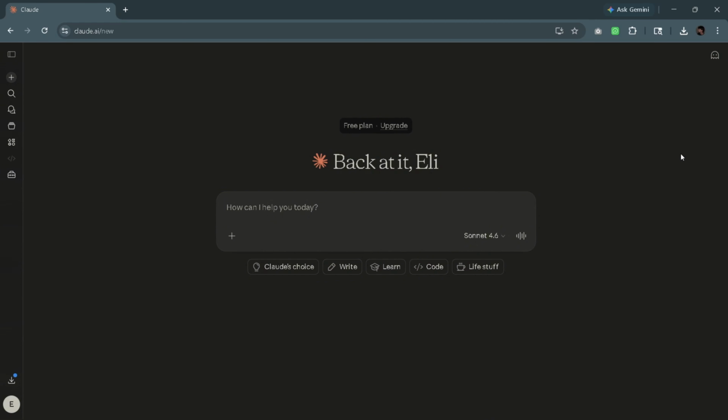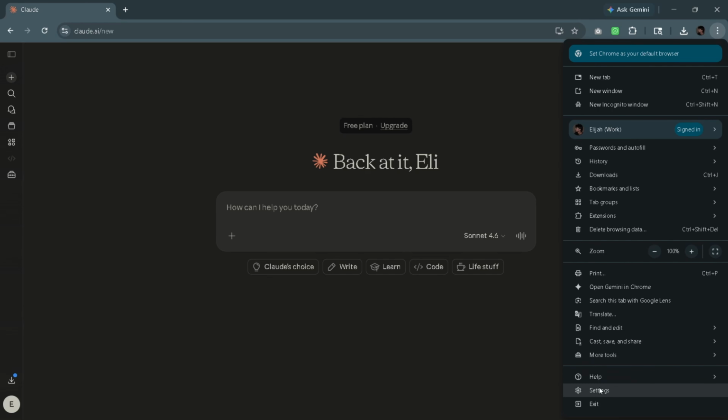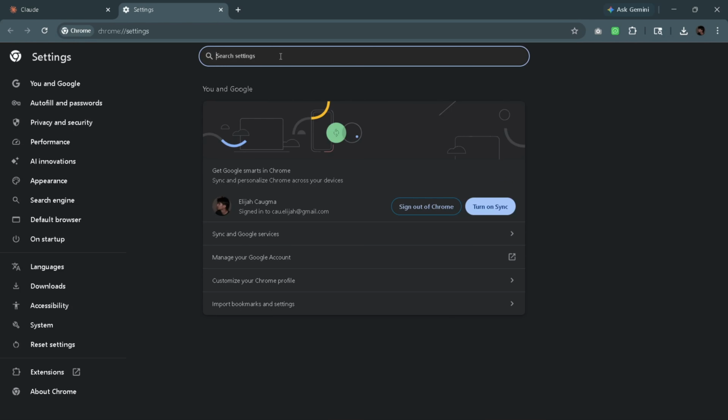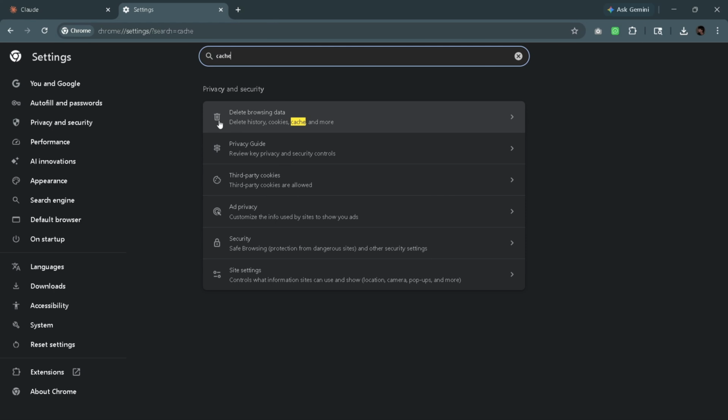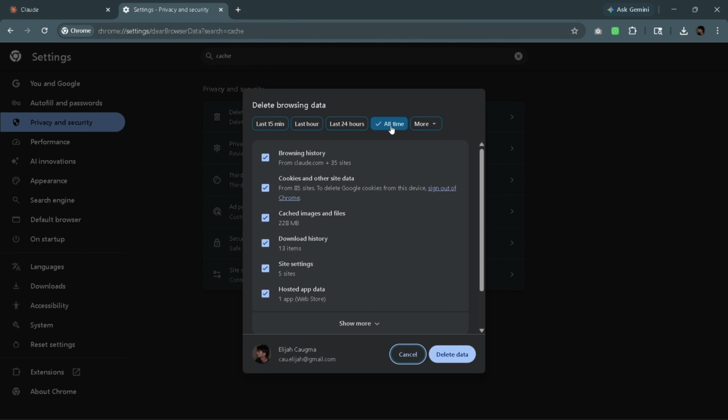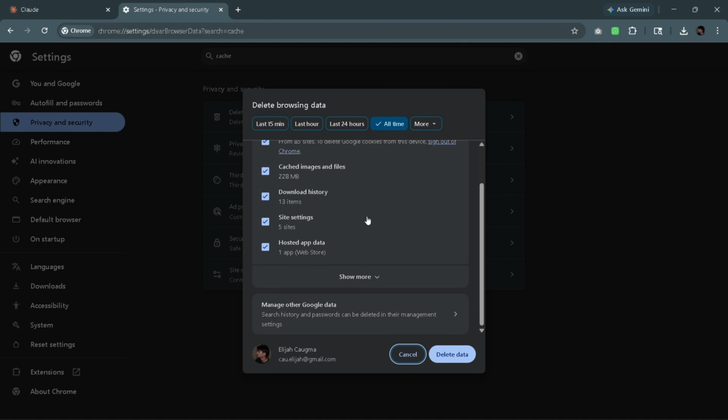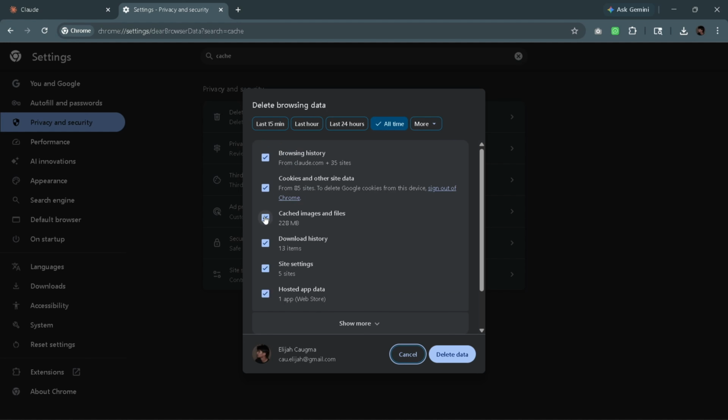So to clear the cache and the cookies, I'm just going to click on the menu button here at the top right. Then I'm going to go to settings. And then here, I'm just going to type in cache. Here, as you can see, we have delete browsing data. And then I'm going to click on delete browsing data. And then you can choose the time period of which you want to delete your data. I'm going to click on all time. And then I'm going to make sure I check on cached and cookies.